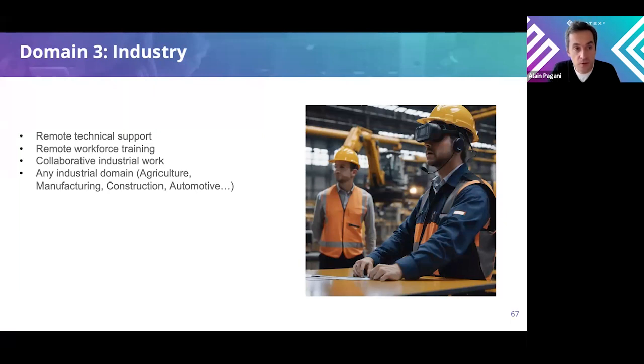And industry can have many different subdomains, so you can choose from any. So typical ones are manufacturing, construction, automotive, but we see also agriculture as one possible industrial domain.